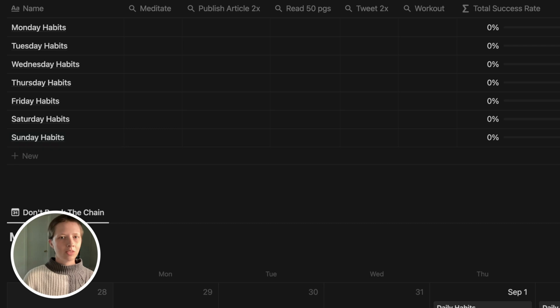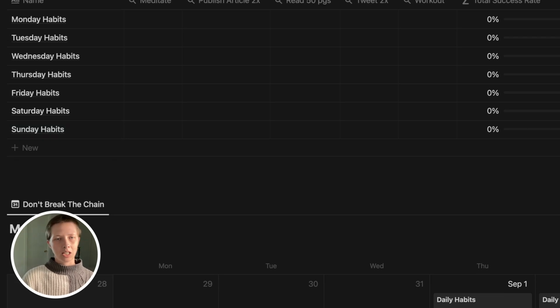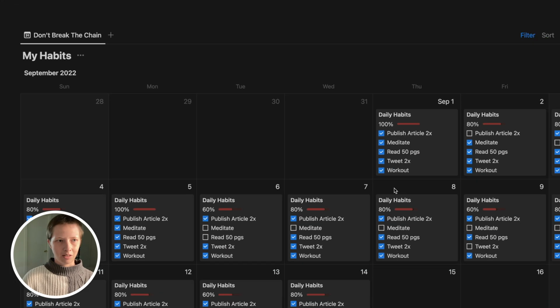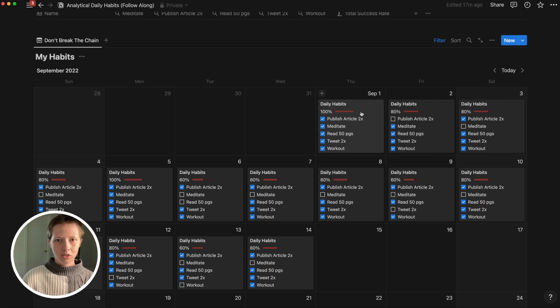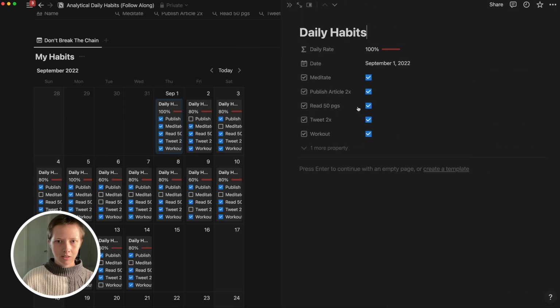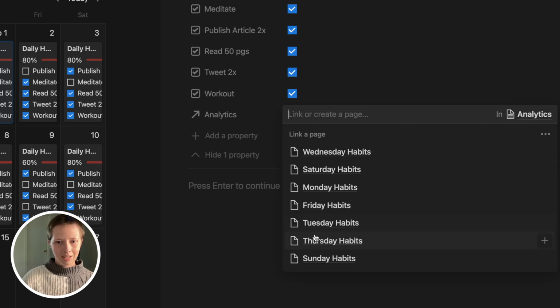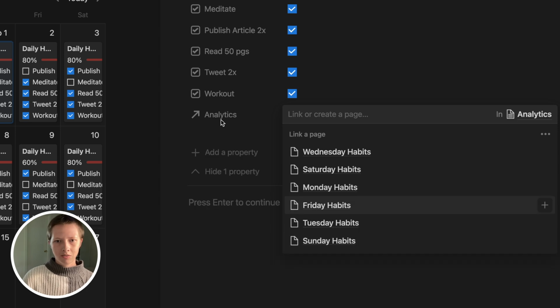Now with each one of these pages, I want to do the same thing as I did before. I want to connect them to their corresponding days in my calendar. So let's go to September 1st, a Thursday. Go down to the analytics relation, and what I can do is go to this plus button, link another page, and now I have all my weekday pages available to connect. So all I needed was that one relation. So let's connect Thursday here.